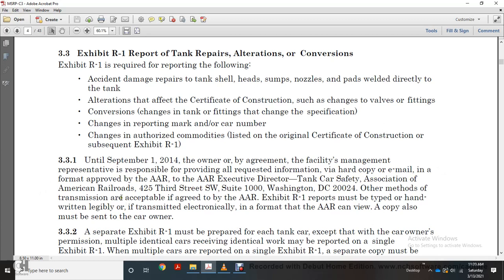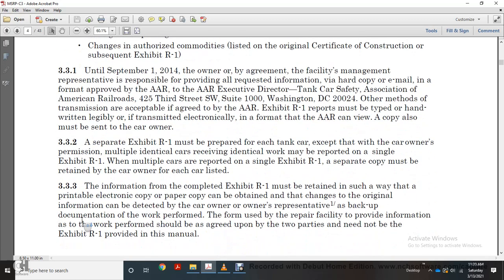Other methods of transmission are acceptable if agreed with the AAR. Exhibit R1 reports must be typed or handwritten legibly, or transmitted electronically in a format that the AAR can view. A copy also must be sent to the car owner. A separate Exhibit R1 must be prepared for each tank car, exhibited with the car owner's permission.